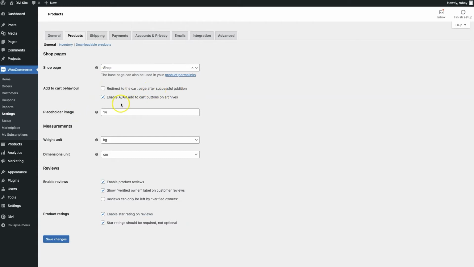You can enable or disable Ajax. You can set the default placeholder image, measurement units, all types of crazy stuff. You can enable or disable reviews, as well as product ratings. So there's a lot of different cool stuff you can do. And if you do inventory management, it even goes more into that than if you have downloadable products. Also, a lot of stuff that you can do there.